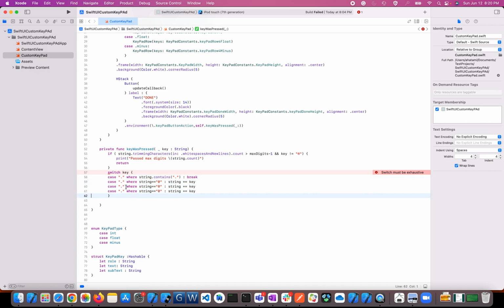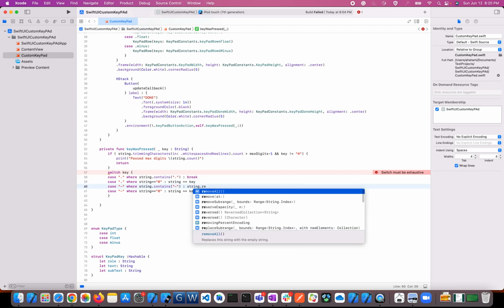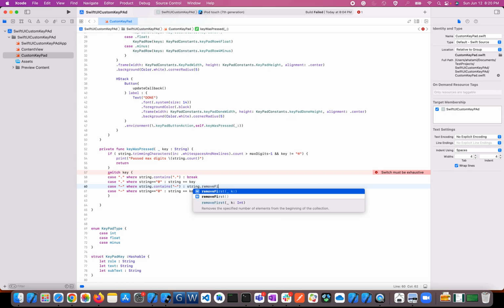I have a minus, so if it was minus and the string contains that one, so where a string contains minus, what I'm gonna do? I'm gonna say okay, my string dot remove first. So first character, remove it.